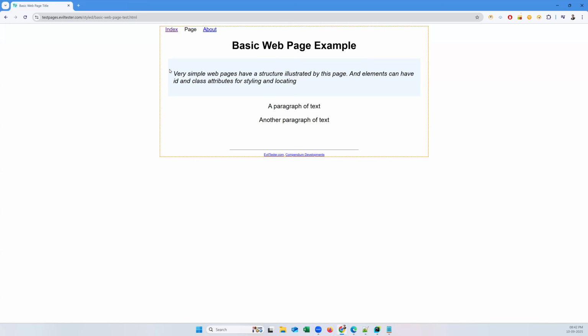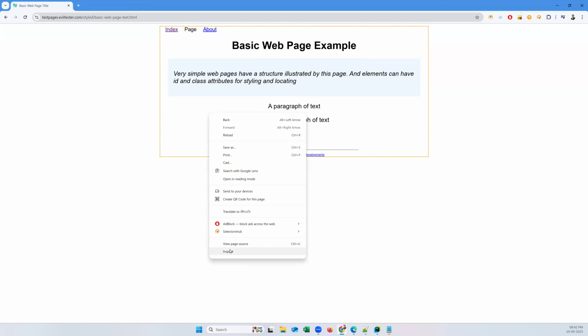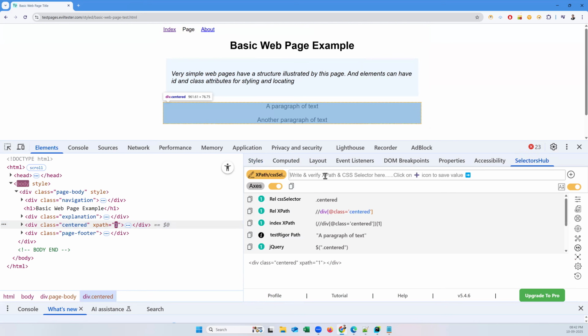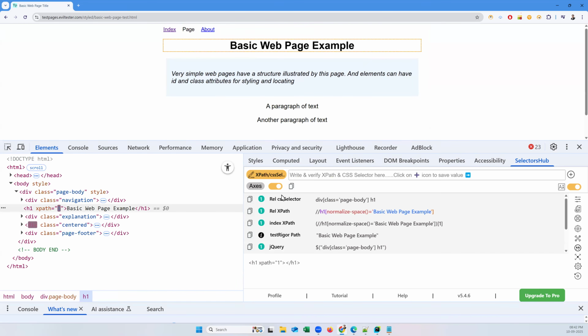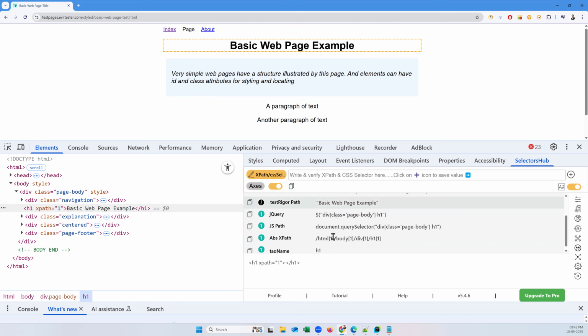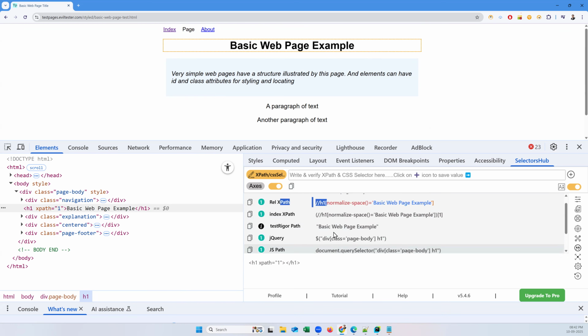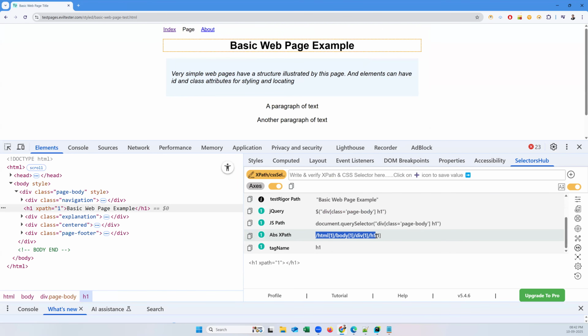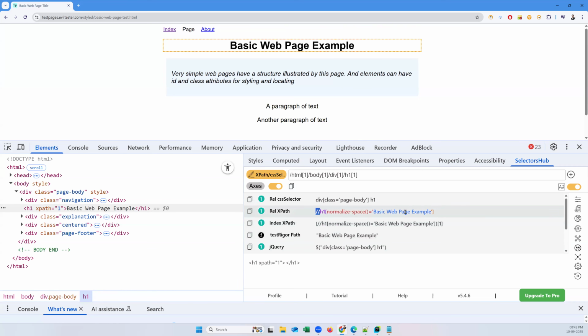Now, suppose I right click on this, inspect. Now I got this Selector Hub. Here, this is the box. And whenever you look at some element, you can see all the locators automatically displayed here. So these are the different options. These are all different locators. This is the absolute XPath, this is jQuery, and this is the relative XPath of that element. This is the CSS of that element. Okay, these are all the different locators automatically generated. We can just copy paste and use them.